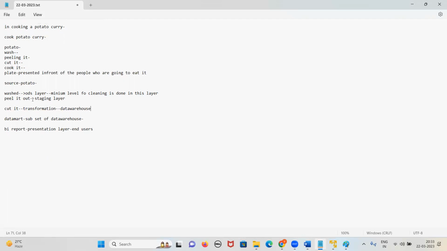We did the main transformation, and then it went to the subset of the data, that is data mart. And finally, it went to the BI report, which is the presentation layer, which is displayed in front of the end users. Yes or no, guys? Yes.